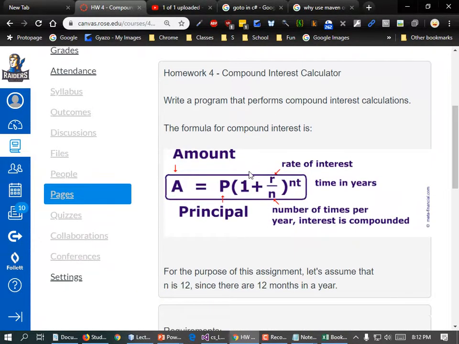Compound interest calculator. Here's the formula. P is the starting amount. You owe $1,000 on your credit card, or you start off at $1,000 in your interest earning account. R stands for the rate of interest. 25% is 0.25. 10% is 0.10. N stands for the number of times per year the interest accumulates, like 12 times a year is most common.